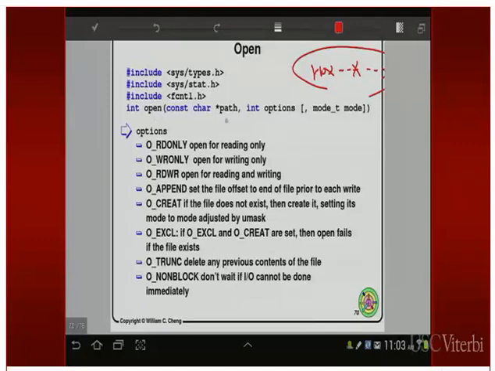So open takes one argument, the path, and if this path starts with a slash, then you start with the root directory. Otherwise, you start with the current working directory. And then over here is how you want to open it. You can open the file for read only, write only, read-write, append, or to create a file. When you want to create a file, you have to make sure that the entry doesn't exist.